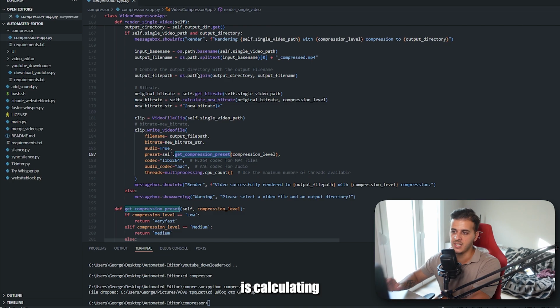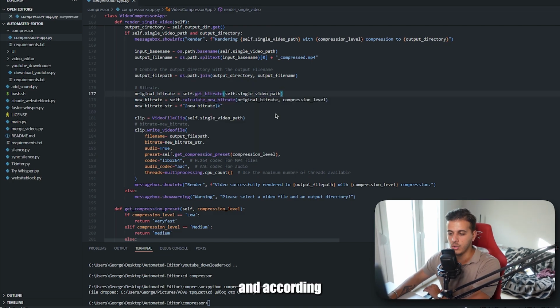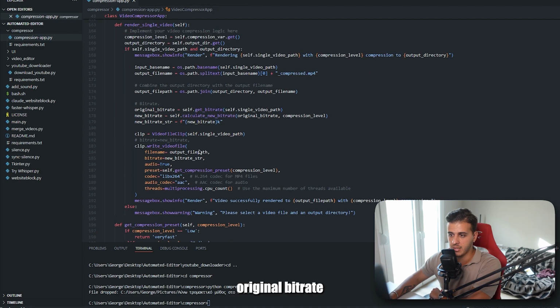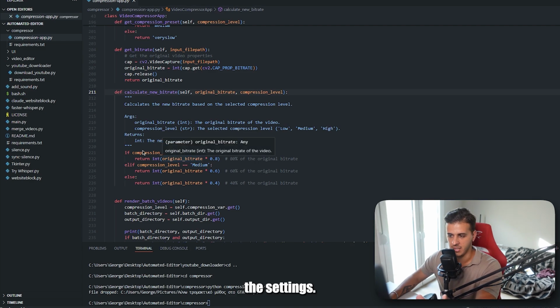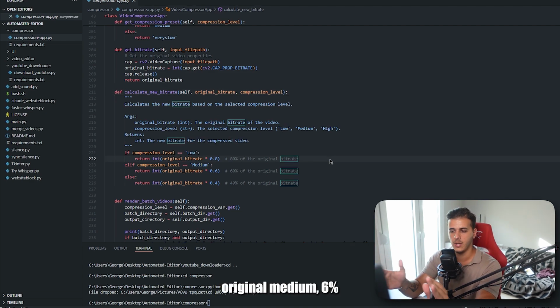The second step is calculating the bitrate. I'm getting the original bitrate and, according to the options, I scale the bitrate that is returned. That's also super important. So I get the original bitrate and I calculate a new bitrate according to the settings. If you want low compression, I'm just going to use 80% of the original. Medium, 60%. High compression, 40% of the original bitrate.